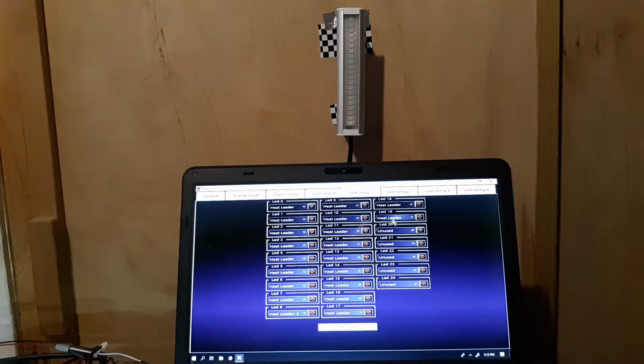We have 20 LEDs that are all set for heat leader. We find one here that was set for heat leader 2. It's possible to set them for individual lane colors. But in this case, we're just showing you how to not set individual lane colors for the LEDs, but to set all the LEDs to heat leader. So no matter who's leading the race, all 20 LEDs are going to light up in the color of the lane that's leading the race.